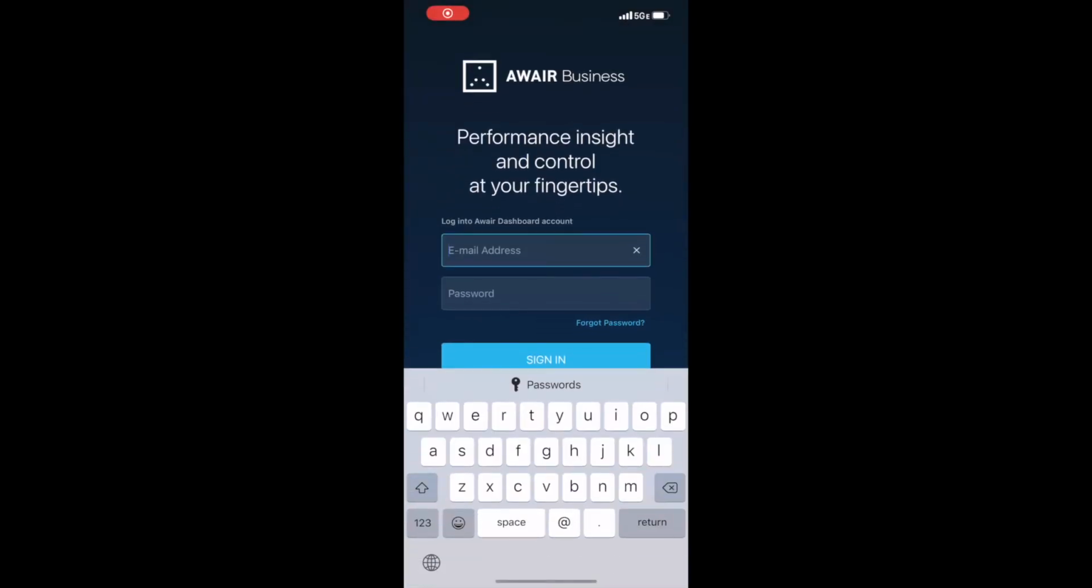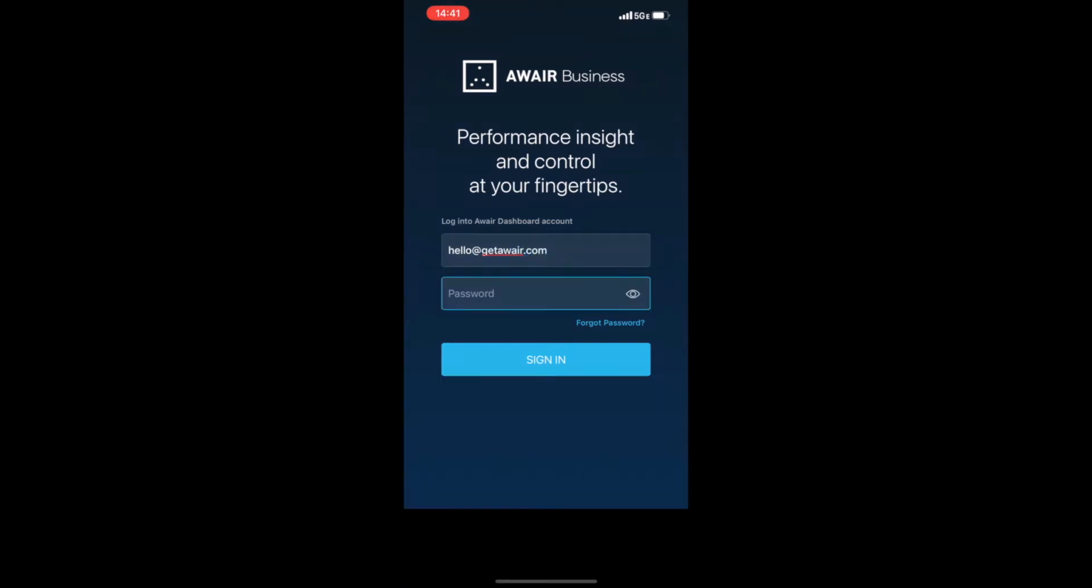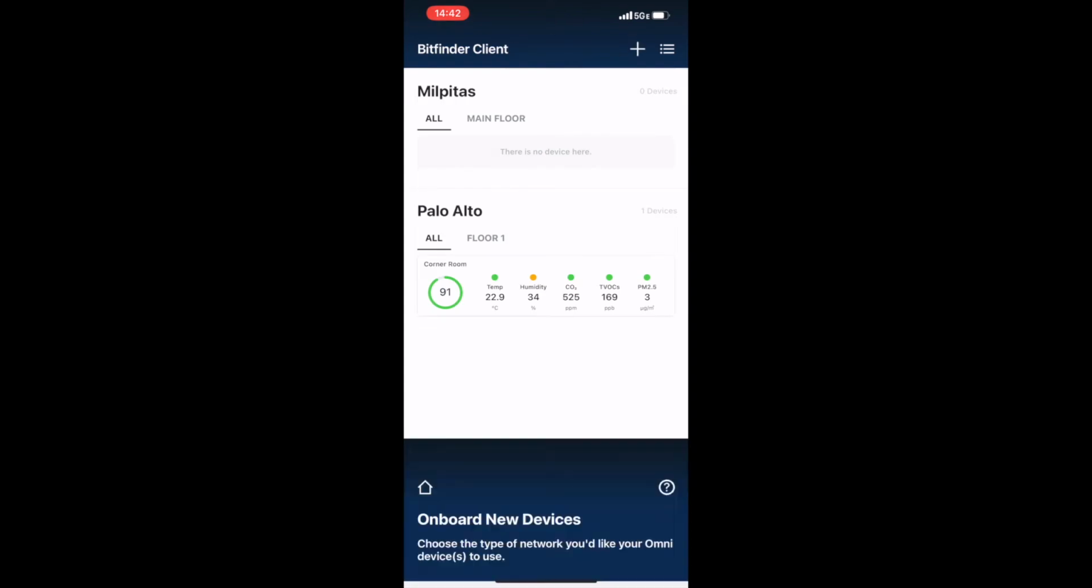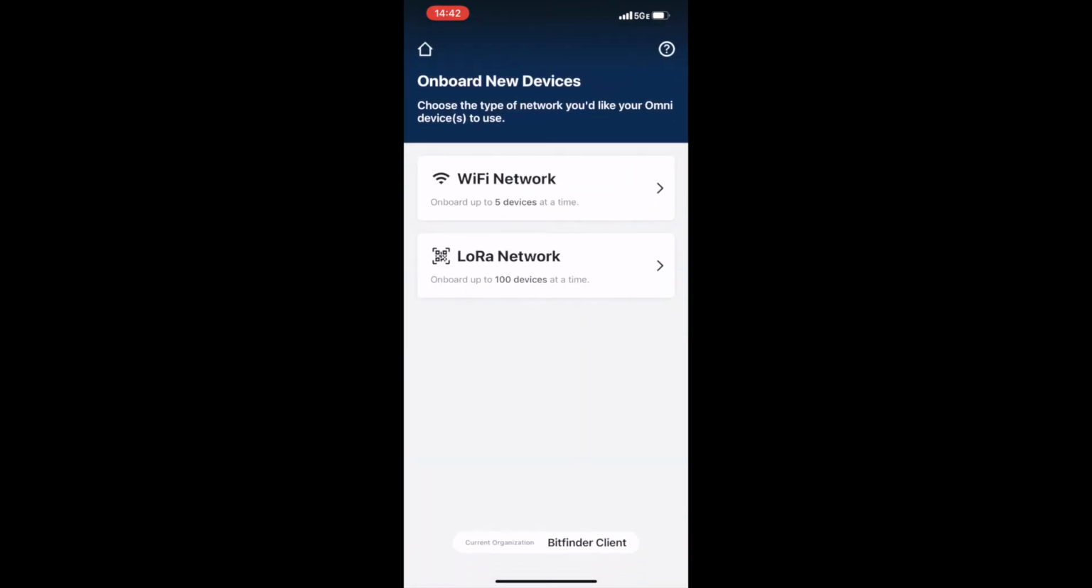In order to onboard an Omni device, you'll need to download the Awair Business app from the Google Play or iOS App Store. To log in, use the email and password you used to access the Awair dashboard. Once logged in, choose the organization you'd like to associate the Omni with. Then tap the plus button in the upper right-hand corner.